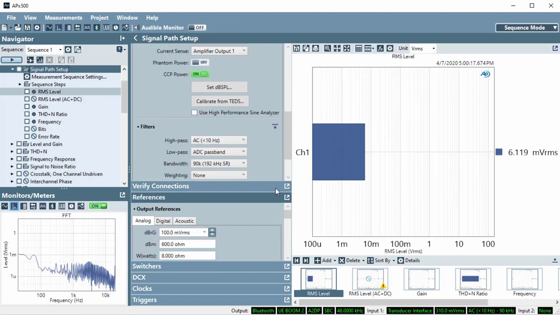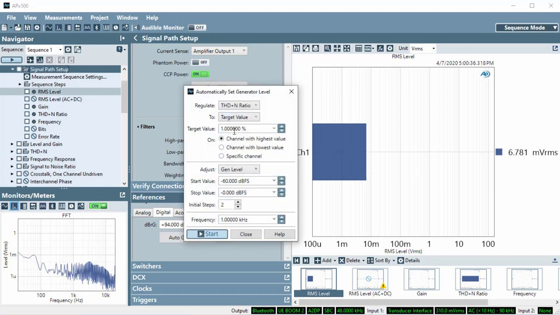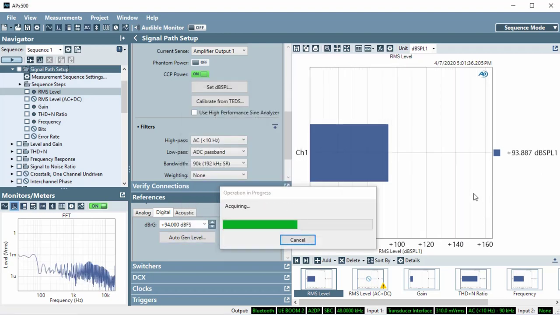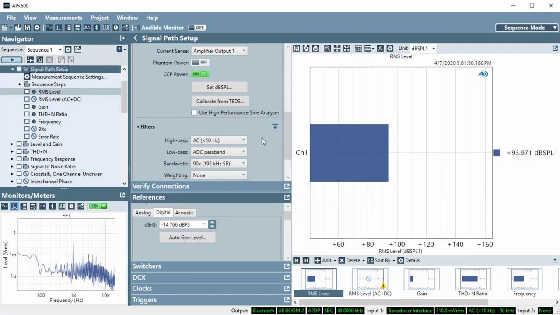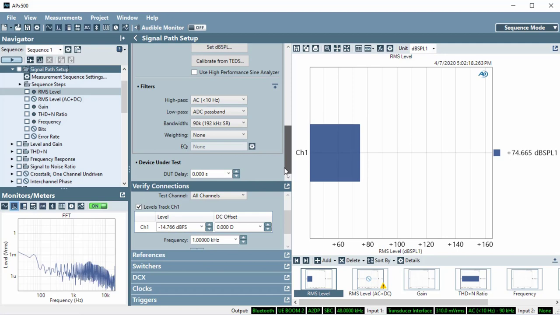Moving down to the Reference section, select the Digital tab. Click on Auto Gen Level. Once the new window opens, set Regulate to RMS level and target value to 94 dB SPL. The start value of minus 60 dB FS and the stop value of 0 dB FS are OK. Set initial steps to 3, then click on Start. The system will now auto-set to 94 dB SPL. You can see that the reference level and verified connections levels have now been automatically set to minus 14.766 dB FS.